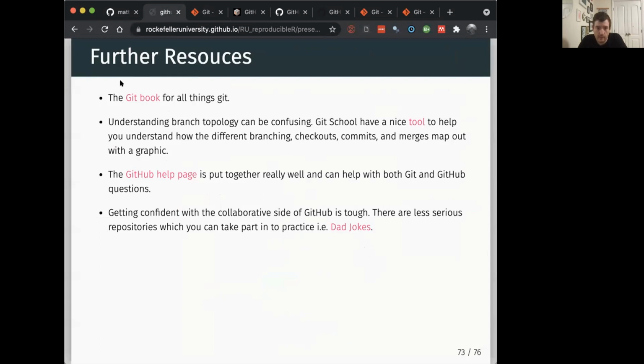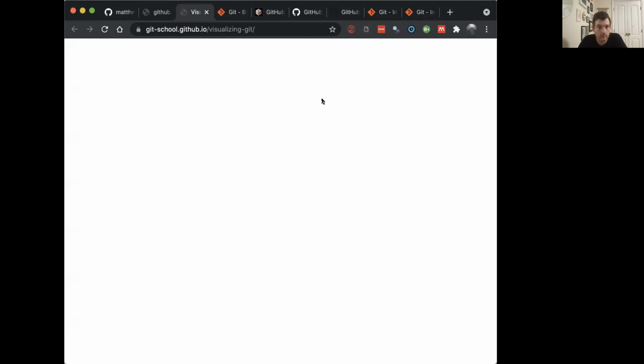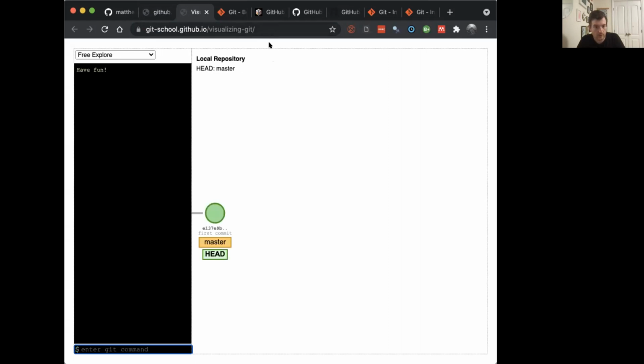Okay, so there's the GitHub book. Other nice tools. This one is a really cool tool if you want to get an idea of what this branching looks like, and if you are quite a visual learner. Maybe this isn't loading. Okay, you can run Git commands here, and it will show you what the branch looks like. So if I do git add, git commit, okay, I did a commit and it's moved up one.